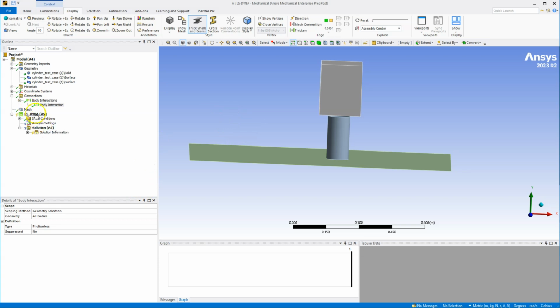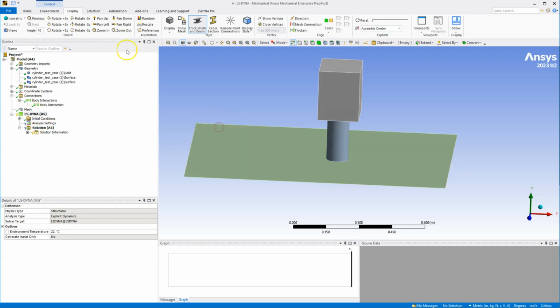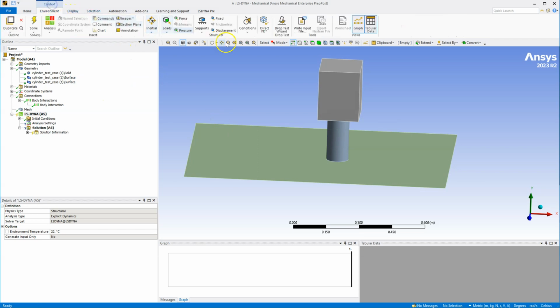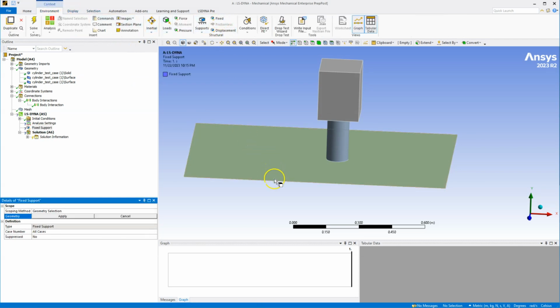So I have the mesh. I need to add some boundary conditions. I'm just going to fix the boundaries of that plate. Go to the context menu, go to fix support, and grab the perimeter of this. Control click to get more than one. So I'll grab all 4 edges. I'm going to hit apply. So that gives me that boundary condition.